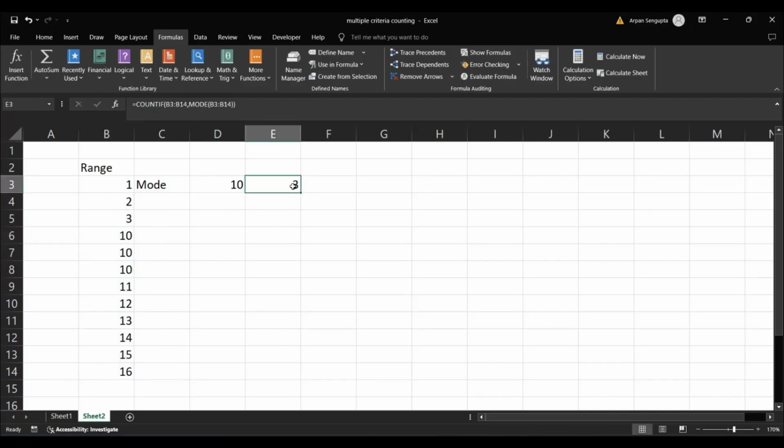So basically I am using COUNTIF and MODE together: first I have determined the mode, and then I have determined the number of times it occurs. Then let us determine the frequency once again, using an array formula.